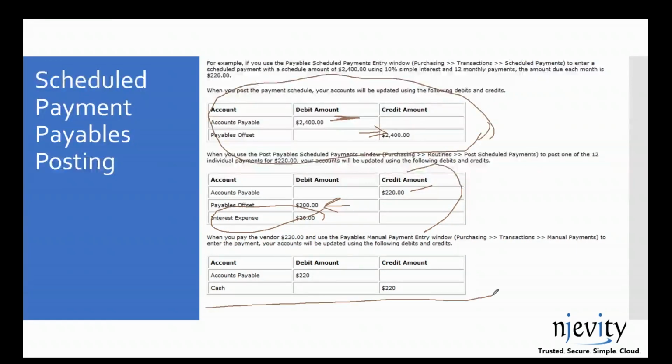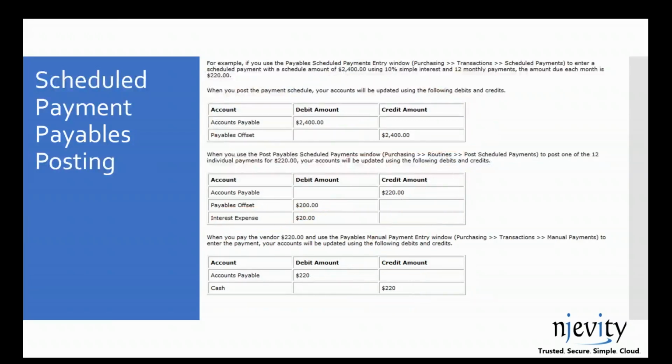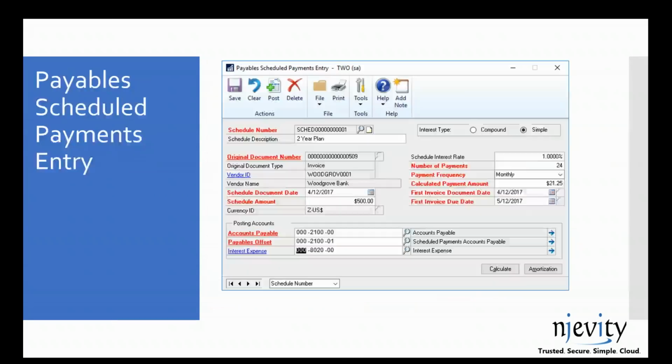And then when we pay it, we're obviously just going to reduce payables the same amount, the $220, and then we'll reduce our cash, the $220. And this is how the transactions would end up looking. So it's pretty simple. Basically, what we're doing is we're just financing it. And we could do the exact same thing on the receivable side. So we would end up financing it.